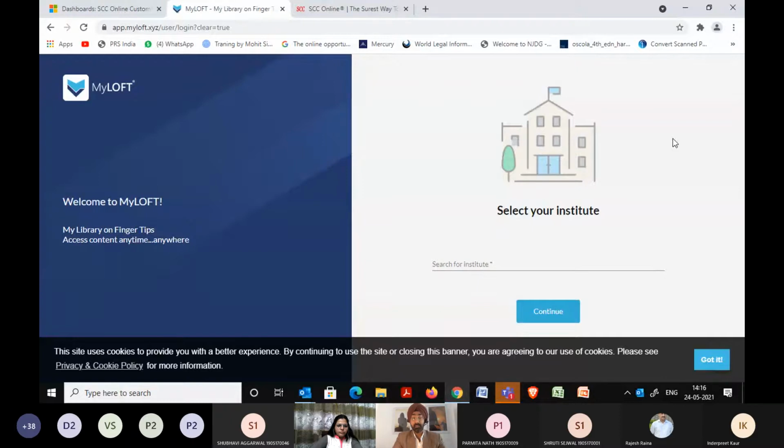yeah, perfect. Now, once you click on set password, the first thing it will do is ask for your institute. So do not go for your institute name right now. Go for SCC Online. So don't go for K R Mangalam, you're looking over there, you won't find it, right? So we just search for SCC Online.